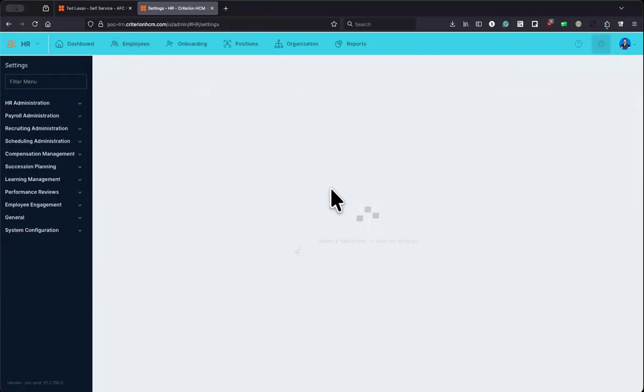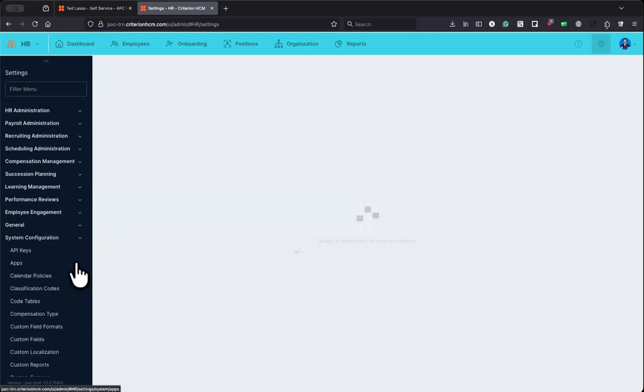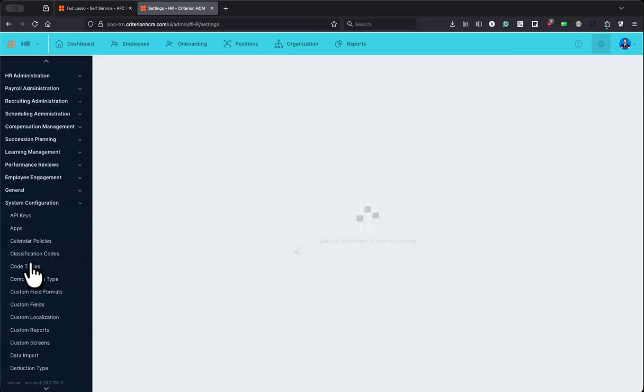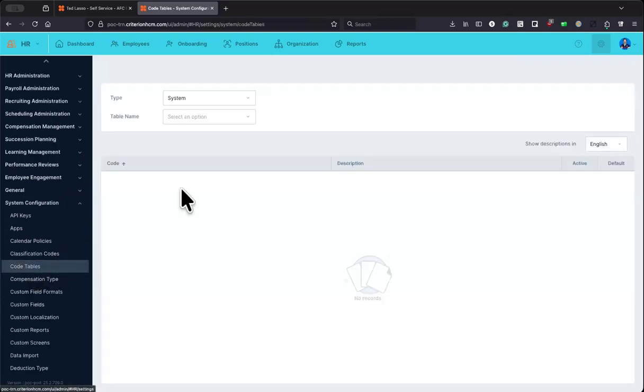Now, when you're designing a custom field, you need to take into consideration how it is going to be used. Is it going to be a text field? Is it going to be numeric, possibly a drop-down menu, a date field, or something like that? You need to take that into consideration because, for example, if you're going to have a drop-down menu, you need to create that drop-down menu if it's not one of the standard drop-down menus used in the system. That would actually be done in your code tables.